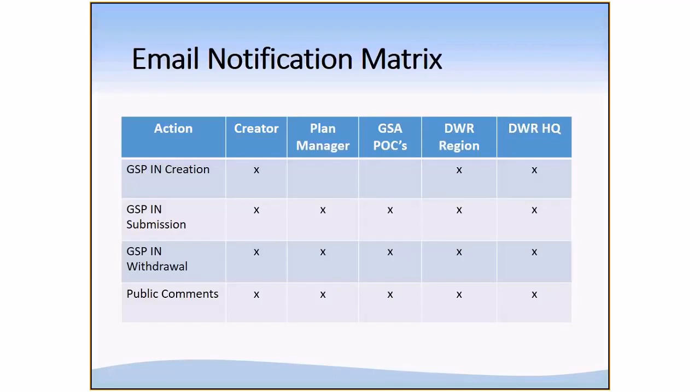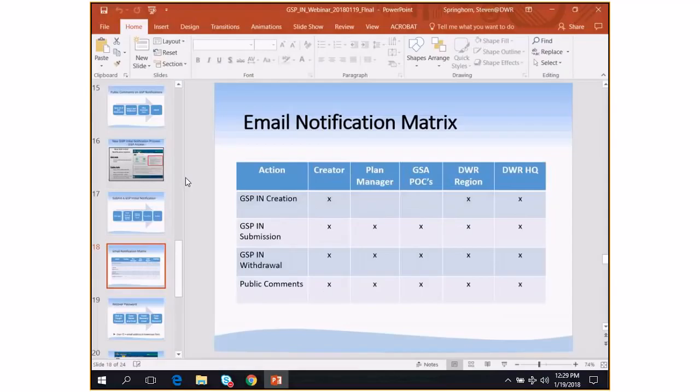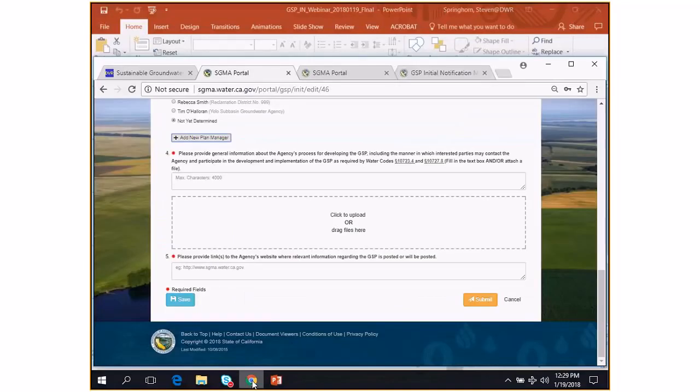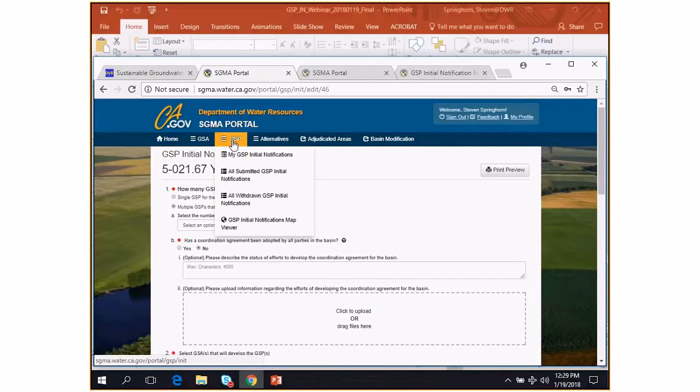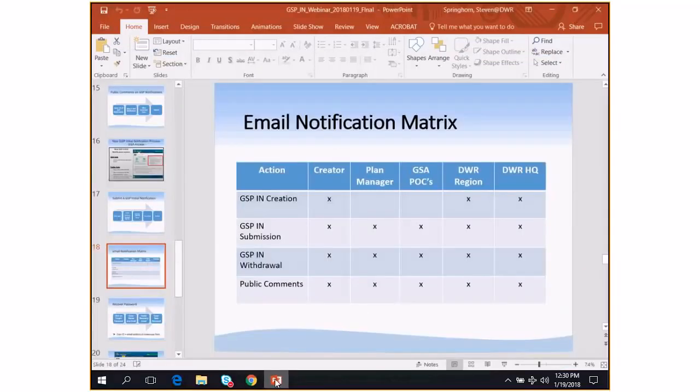Back on the top of the web page. One thing I'd like to show is if there is a withdrawn initial notification, we do have a list. So if you hover over the menu bar for GSP, you can look at My GSP Initial Notifications, all notifications that have been submitted, all notifications that have been withdrawn, and the map viewer. So now back to the slides.